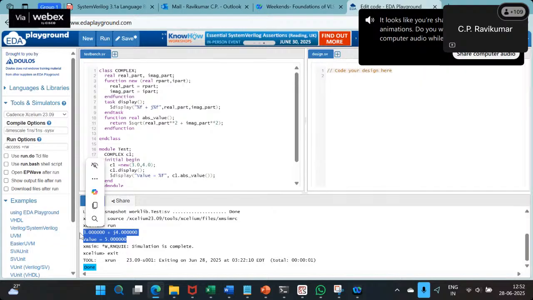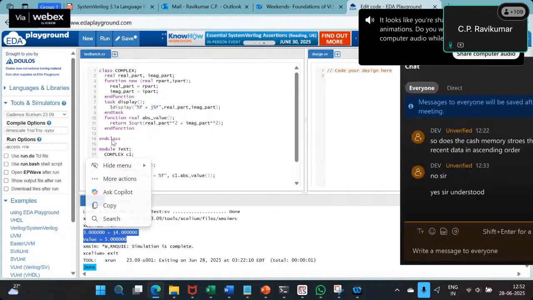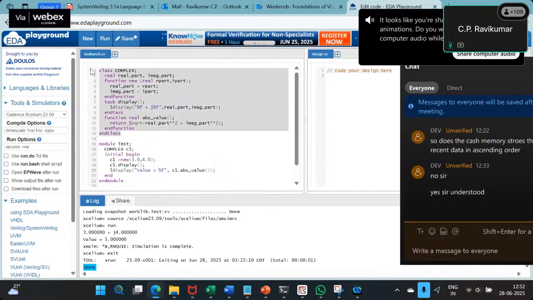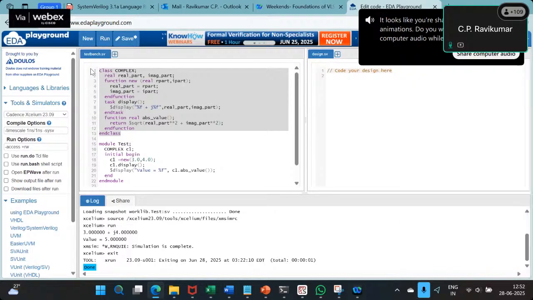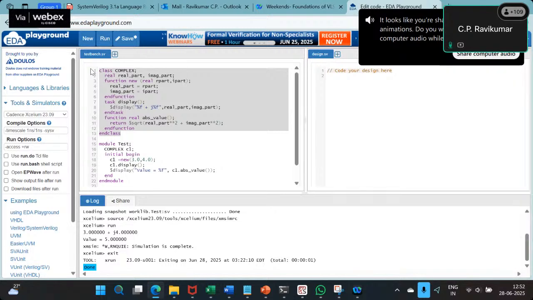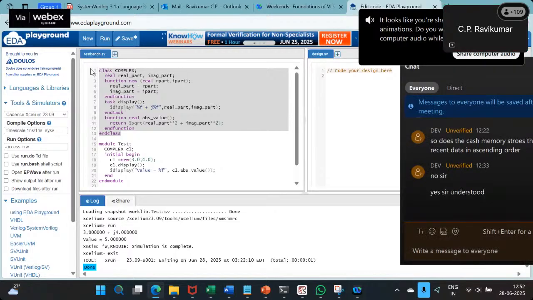Is that clear? So now somebody in the team would develop this class entirely and store it in some file, and the others can reuse that. So this allows reuse in a much better way. The class concept allows reuse.